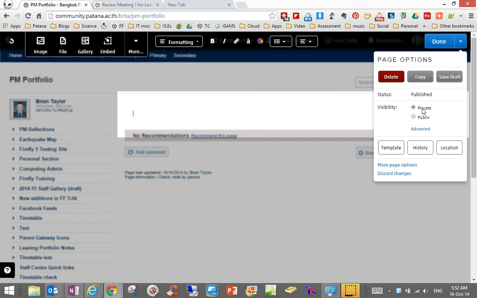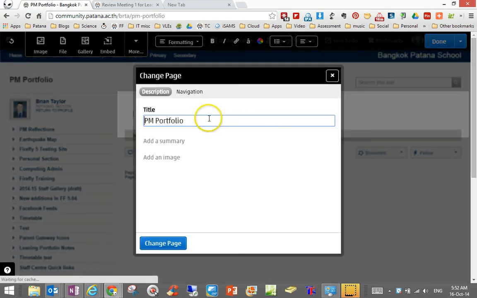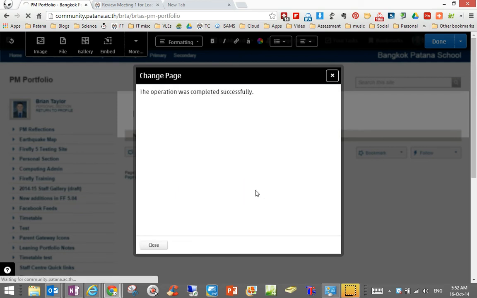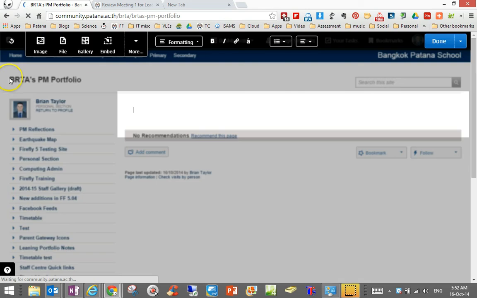If you wanted to change the name of the page, maybe I made a spelling mistake in the title, then you can go to More Page Options and you can see I can edit this title. So I'm going to put BRTA's PM Portfolio and click Change Page, and now you can see the page name has changed. So let's add some content.